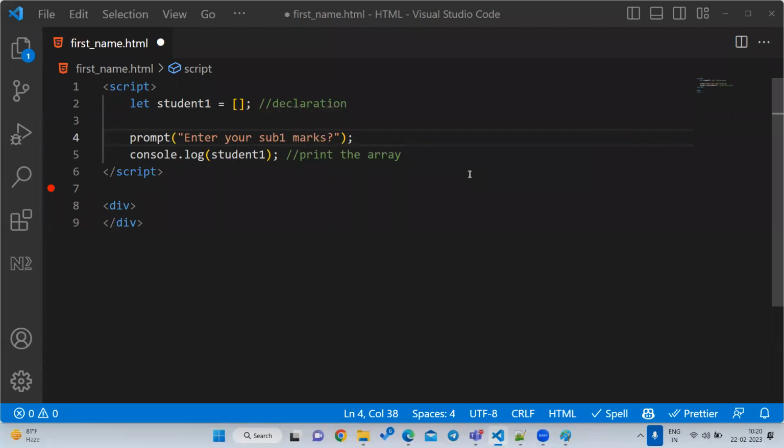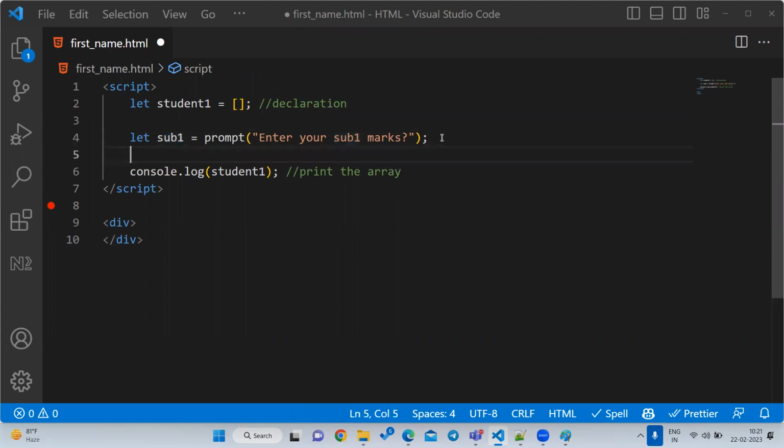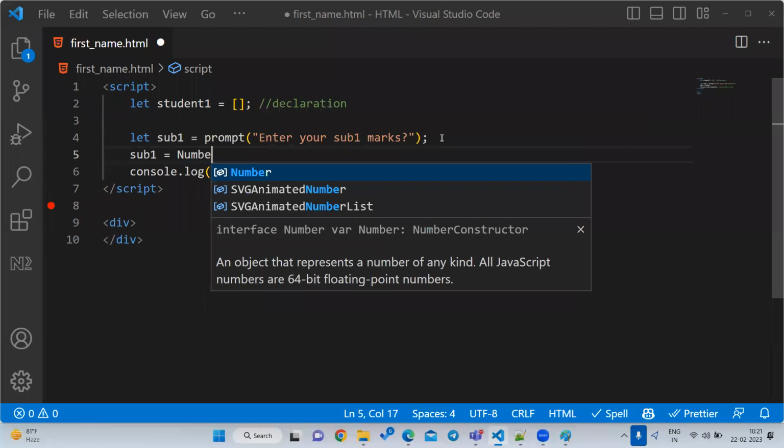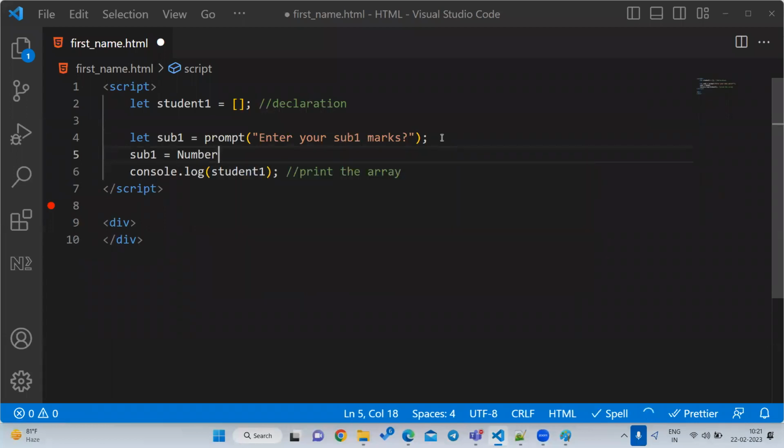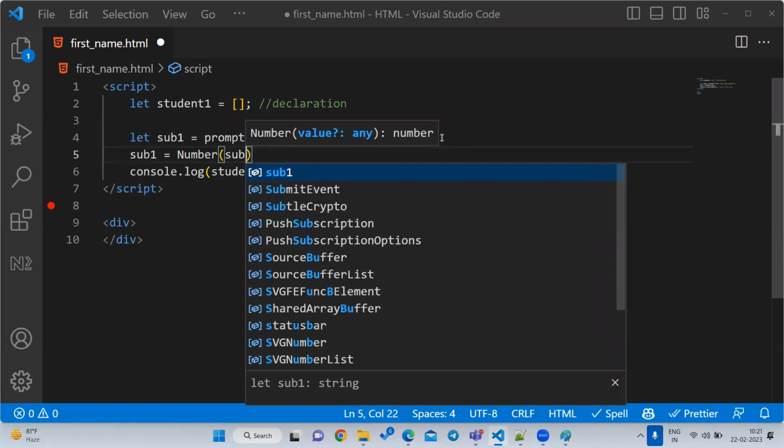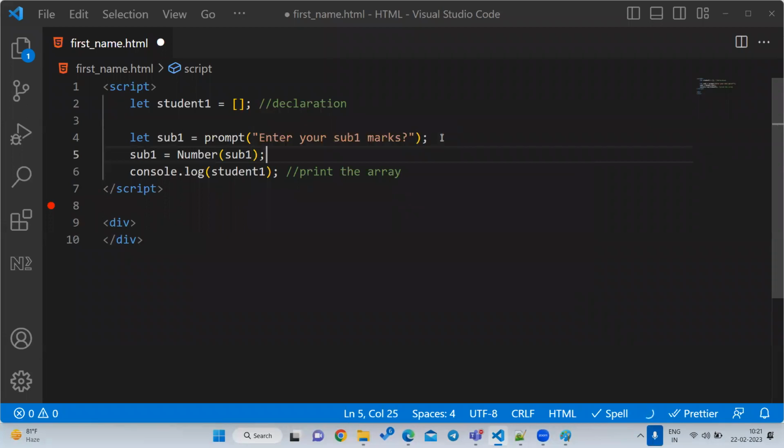So now I have to store it in one variable, right? Which variable name can I use? Sub1, something like this. But is sub1 an integer or a string? It is a string. If you want to convert it into an integer, what is the method I should use? I can do it like sub1 is equal to number, or what are the alternative methods? The % operator. Okay, something like this.